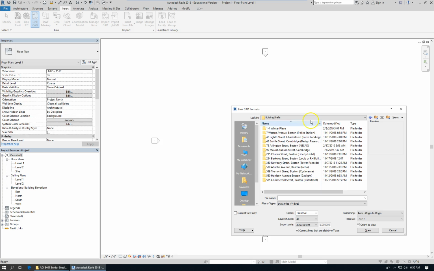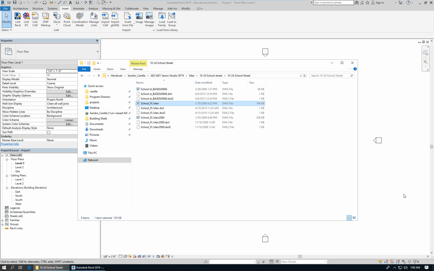No, I don't have that drawing. I'm going to pause this while I find it. I paused for a minute to find the AutoCAD file, and I found the folder that has the files.